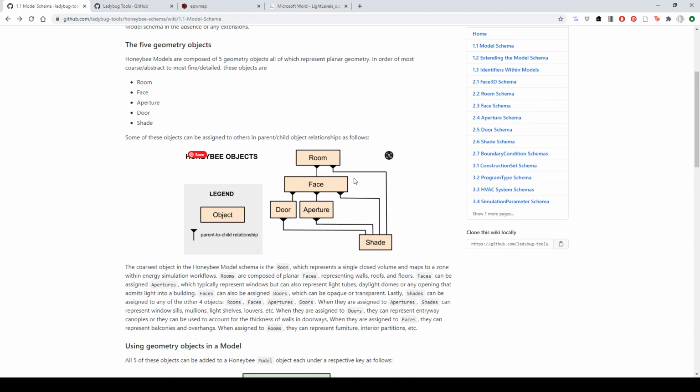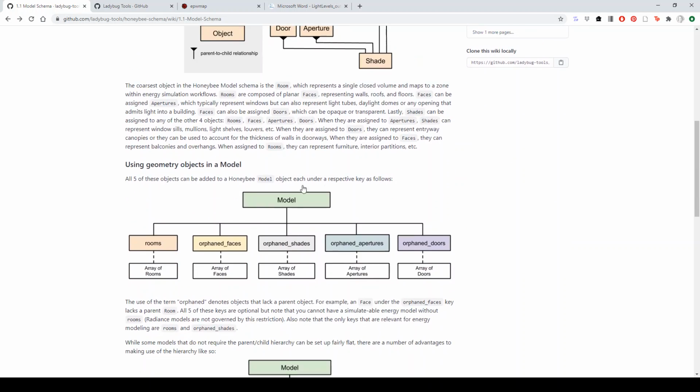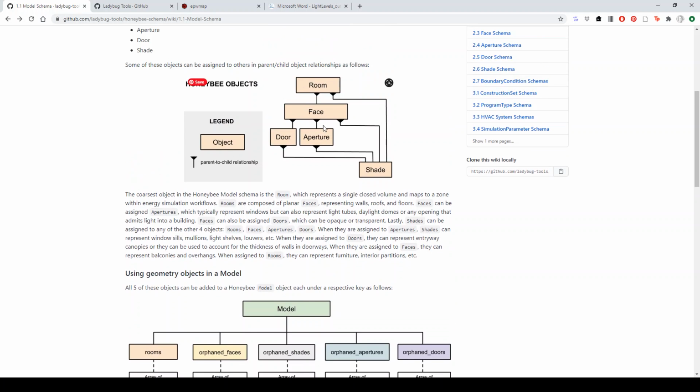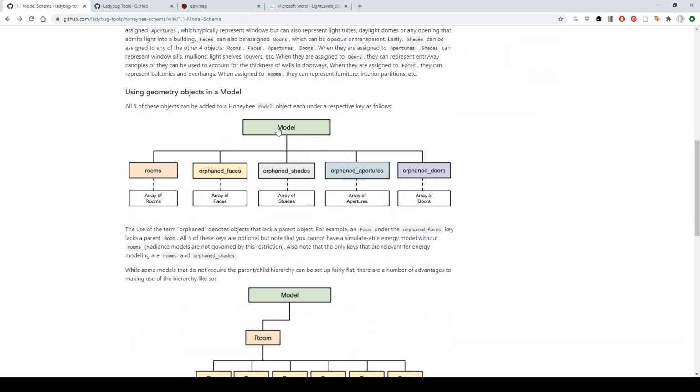You can see here, for example, that typically if you have a shade that's specific to a room, the parent object of that would be the room. You can also apply shades to apertures or doors or faces. And then if you go one step above the room, you would have your model. Your model can have all these orphaned things which don't necessarily belong to a room, so you can have shades and things.